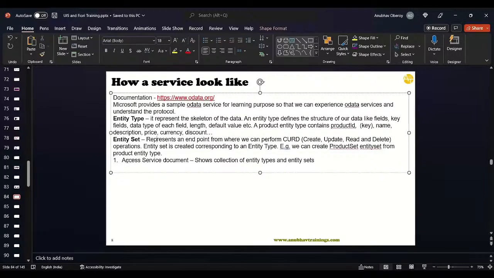Okay. Then we have access service document, which shows the collection of entity types and entity sets. So we need to access the service document. A service document represents the collection of entity types and entity sets. So the moment you access a service document, you will get to know what all the entity sets this service is exposing to you so that you can access the data.